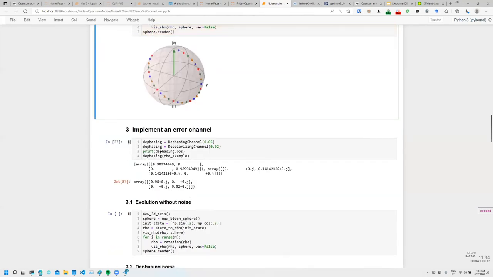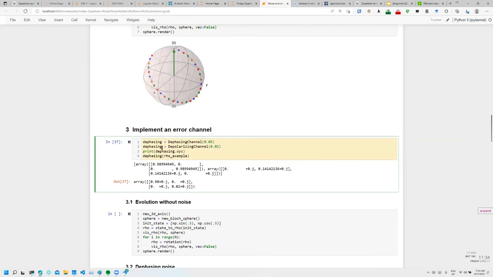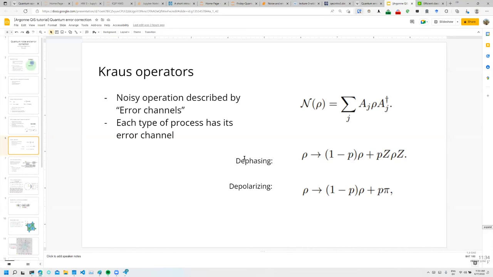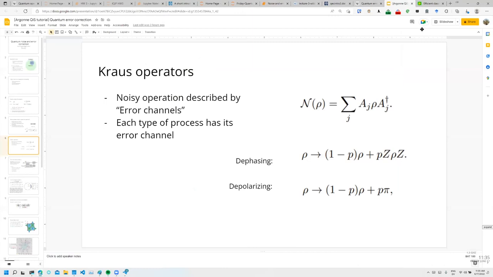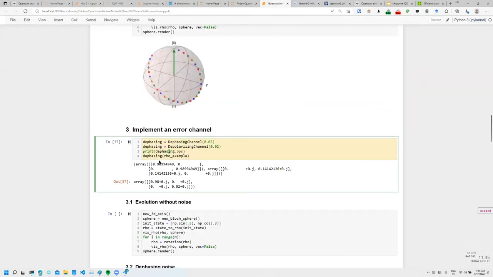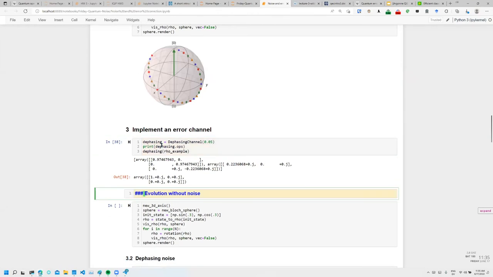Okay, so let's now look at the error channels. Depolarizing, the name here is not very correct. Depolarizing is usually a different channel, but I use it as in a bit flip channel. So dephasing corresponds to the Z error, and depolarizing in this notebook corresponds to the X error. You can check what the operations are in the dephasing channel. This parameter is the probability of having an error, and you can see that there are two different operators for each error channel.